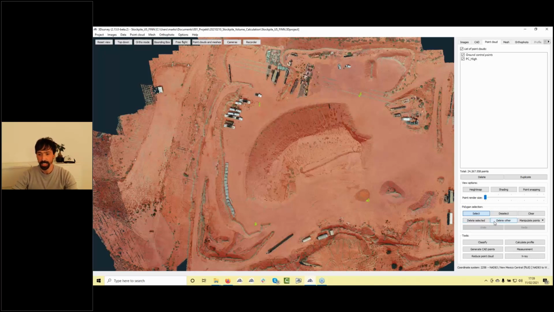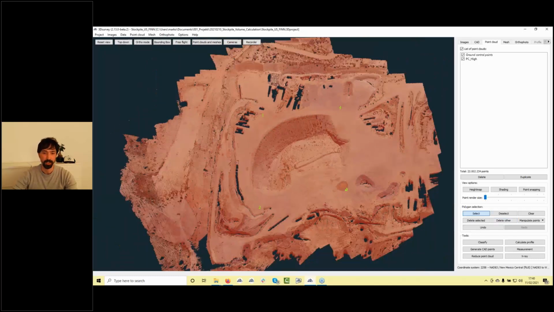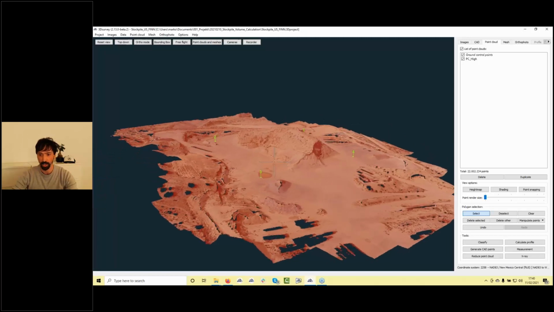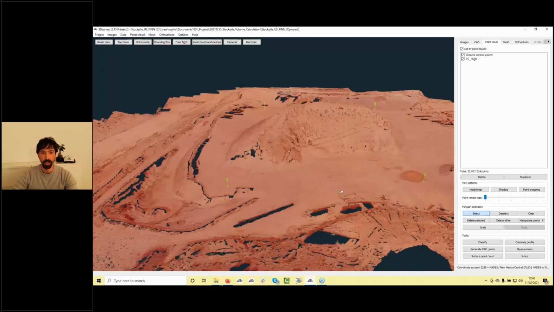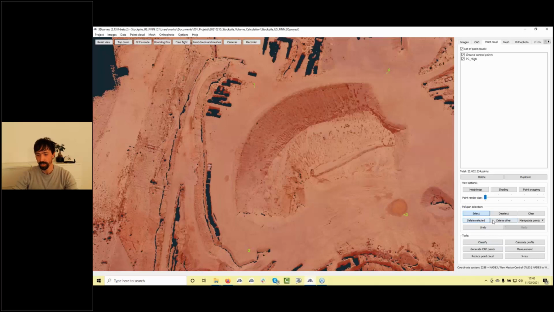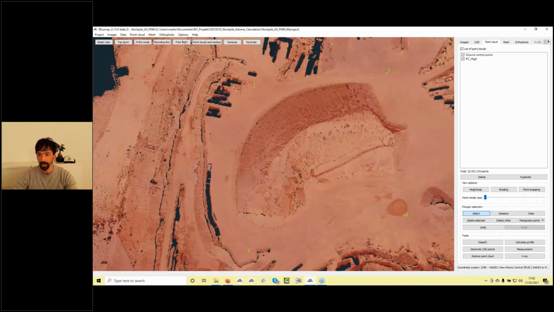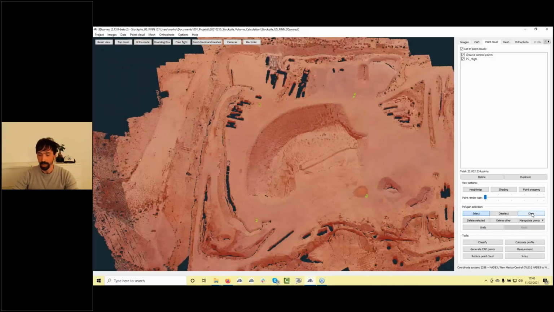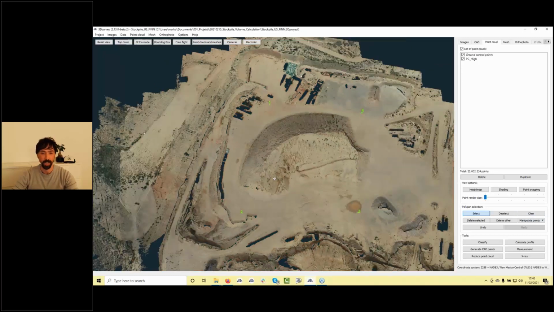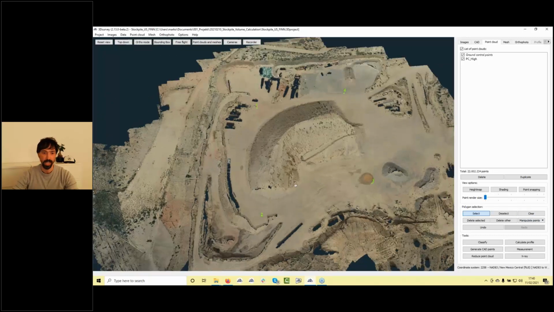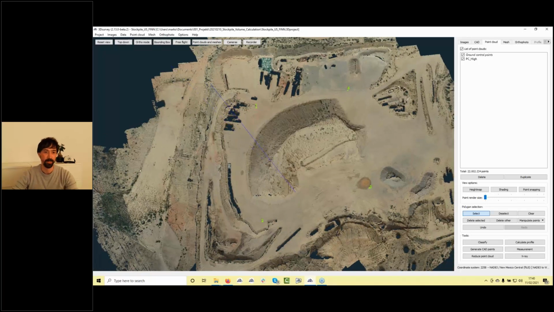Instead of delete selected, I will click delete other and eliminate all other points from my point cloud. Don't worry, when you delete points, you never lose anything. Here you have undo and redo. If I click on clear, I get my realistic colors back, and this is already the perfect data type for calculating a regular grid mesh. So I will calculate a new regular grid mesh.